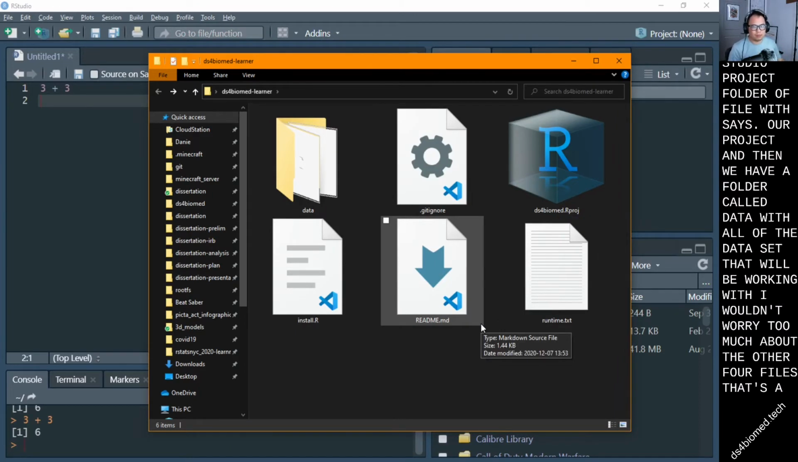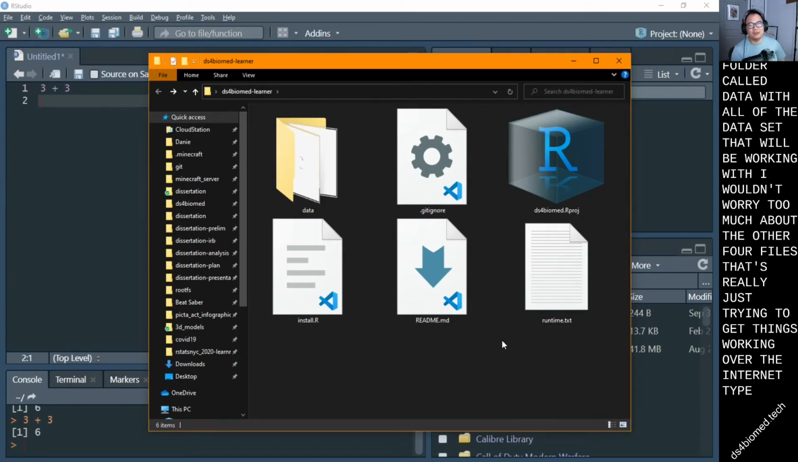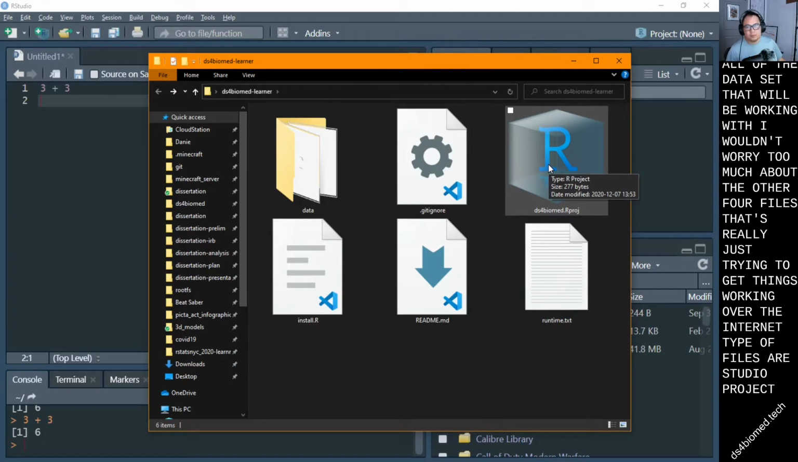That's really just trying to get things working over the internet type of files. The first thing I want to talk about is this RStudio project file.